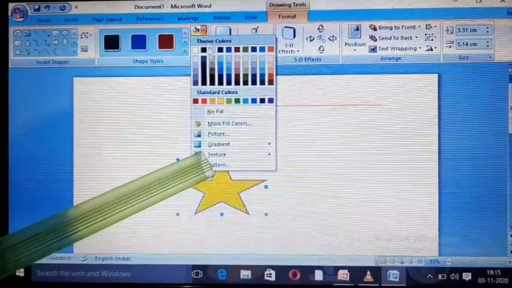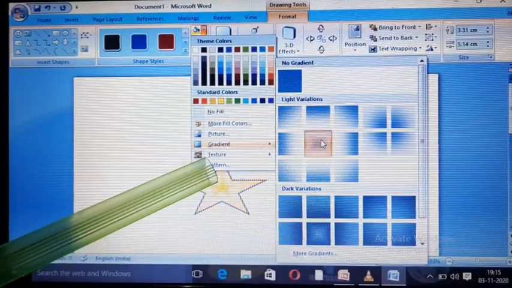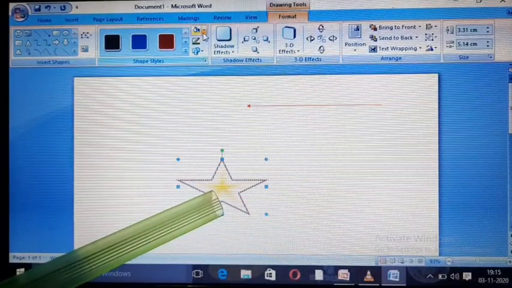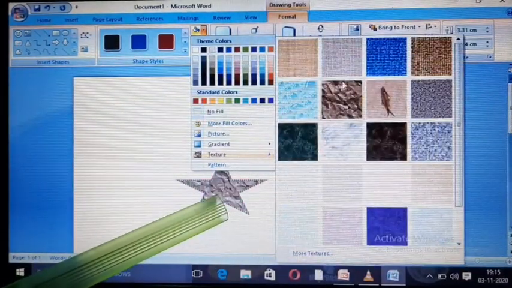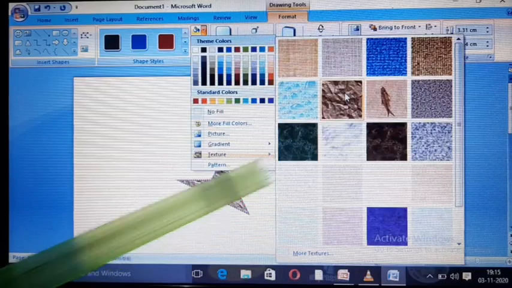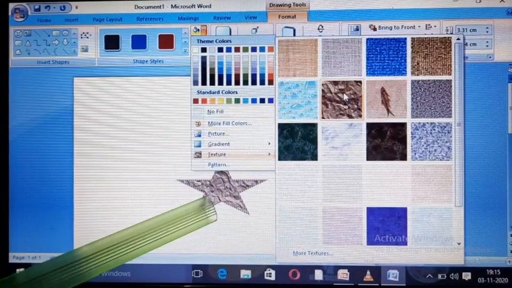Now you can see gradient also. You can change like this gradient, or you can put a texture also. See, whenever you put a pointer here, the gradient comes here.